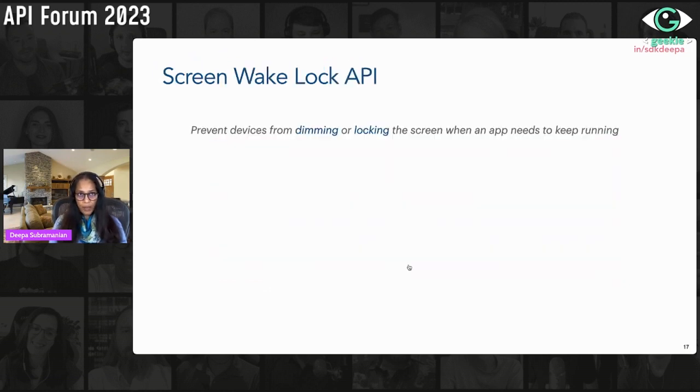So moving on to the next API, we'll talk about the Screen Wake Lock API. Like its name suggests, it prevents the screen from dimming or locking when the app needs to be continuously running. So think of examples like a web-based presentation app like this, right? Or a kiosk. You go to a store and there's a kiosk present there where you have to order items, and you don't want the app to go to sleep or something like that. So that's one of the options.